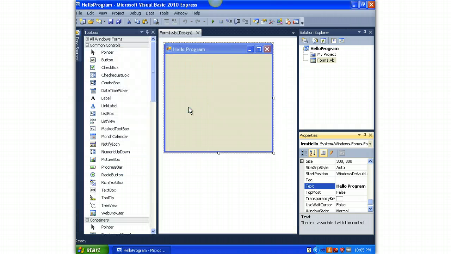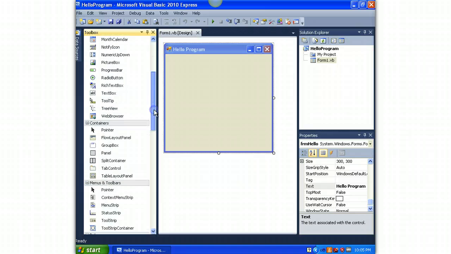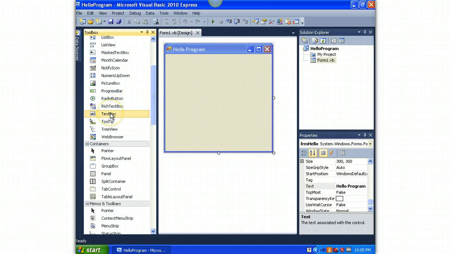What we're going to do is add a text box and a button to this form. The text box will have the user enter in their name. They'll hit the button and it'll say hello, comma, whatever name they type in the text box. So over here in the toolbox, we're going to scroll down to text box, left click and drag over to the form.